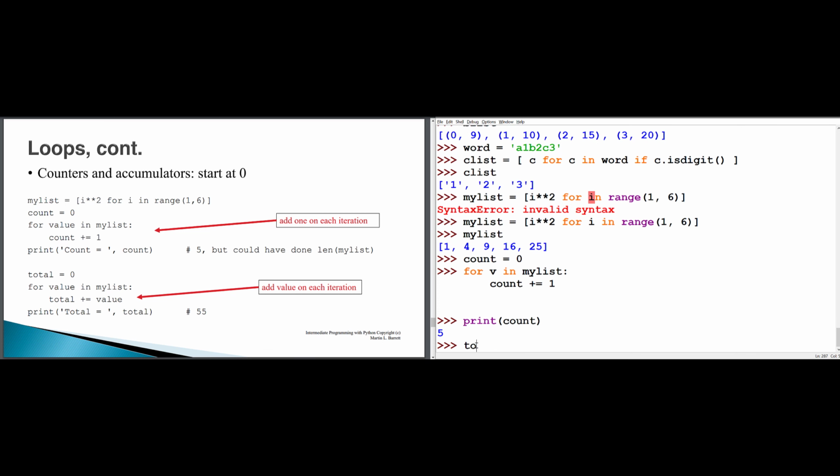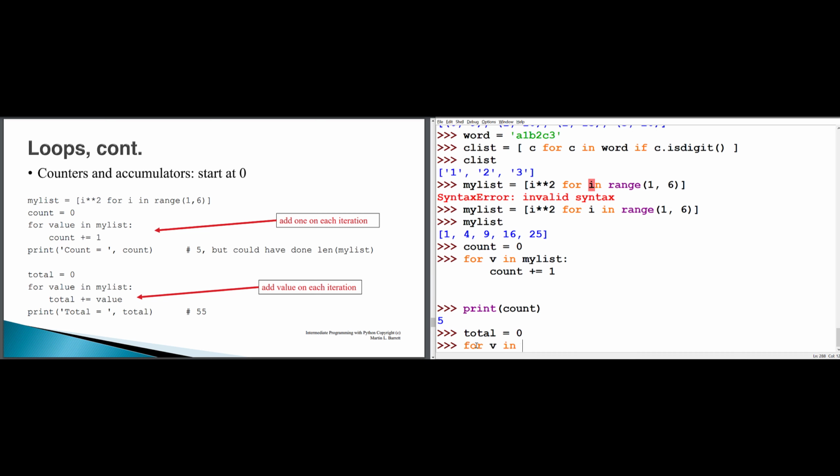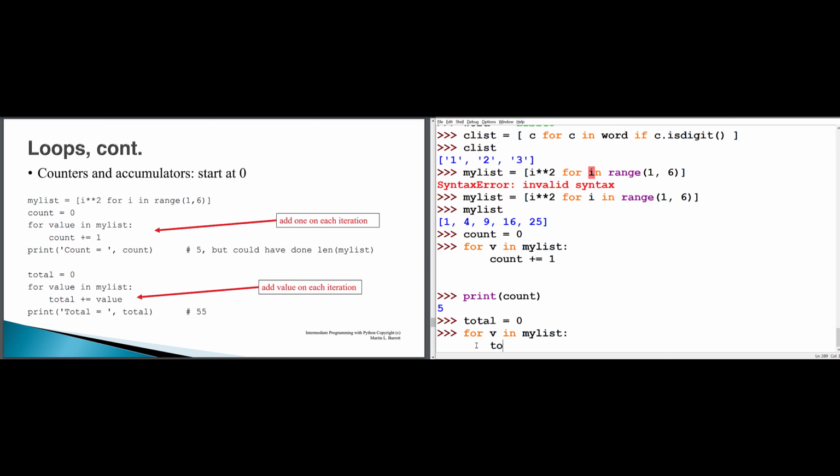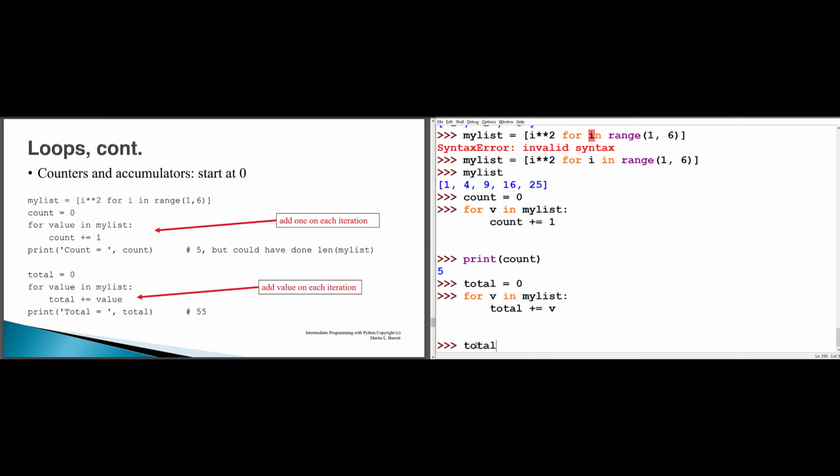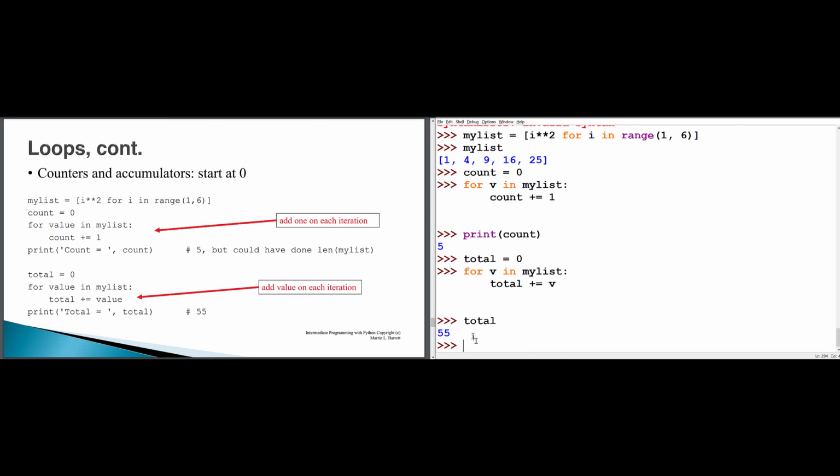On the other hand, if I wanted the total of all of those values, I could start my total variable at 0, and I can say for v in my list, total plus gets the value of v. So this time, instead of just counting the items, I'm doing what's called accumulating the items. And so total is the sum of these values. Okay, we can figure that out easily. 1 plus 9 is 10, 4 plus 16 is 20, 30 plus 25 is 55. So that looks right.